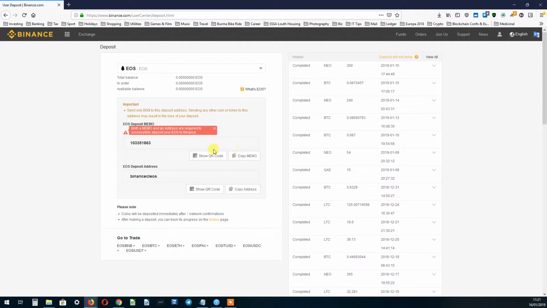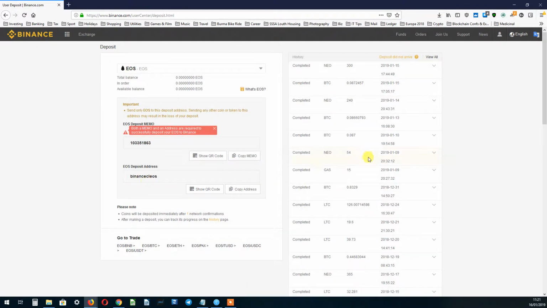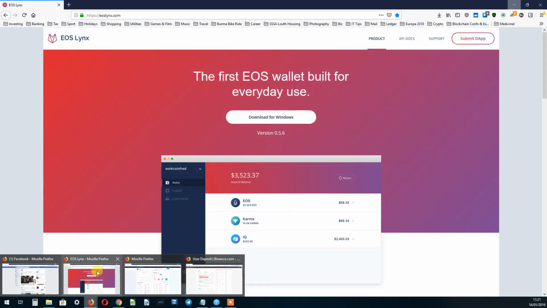Yeah, happy days. Continue. And there you go, binancecleos, as I was mentioning, that's pretty much like your sort code. And the deposit memo is your account number, if you like, routing it to your account directly. So I'll copy the memo number. Binancecleos is easy enough to remember, rather than 28, 36, or 40 characters of a Bitcoin or Ethereum address, or whatever you need nowadays. So we'll go back.